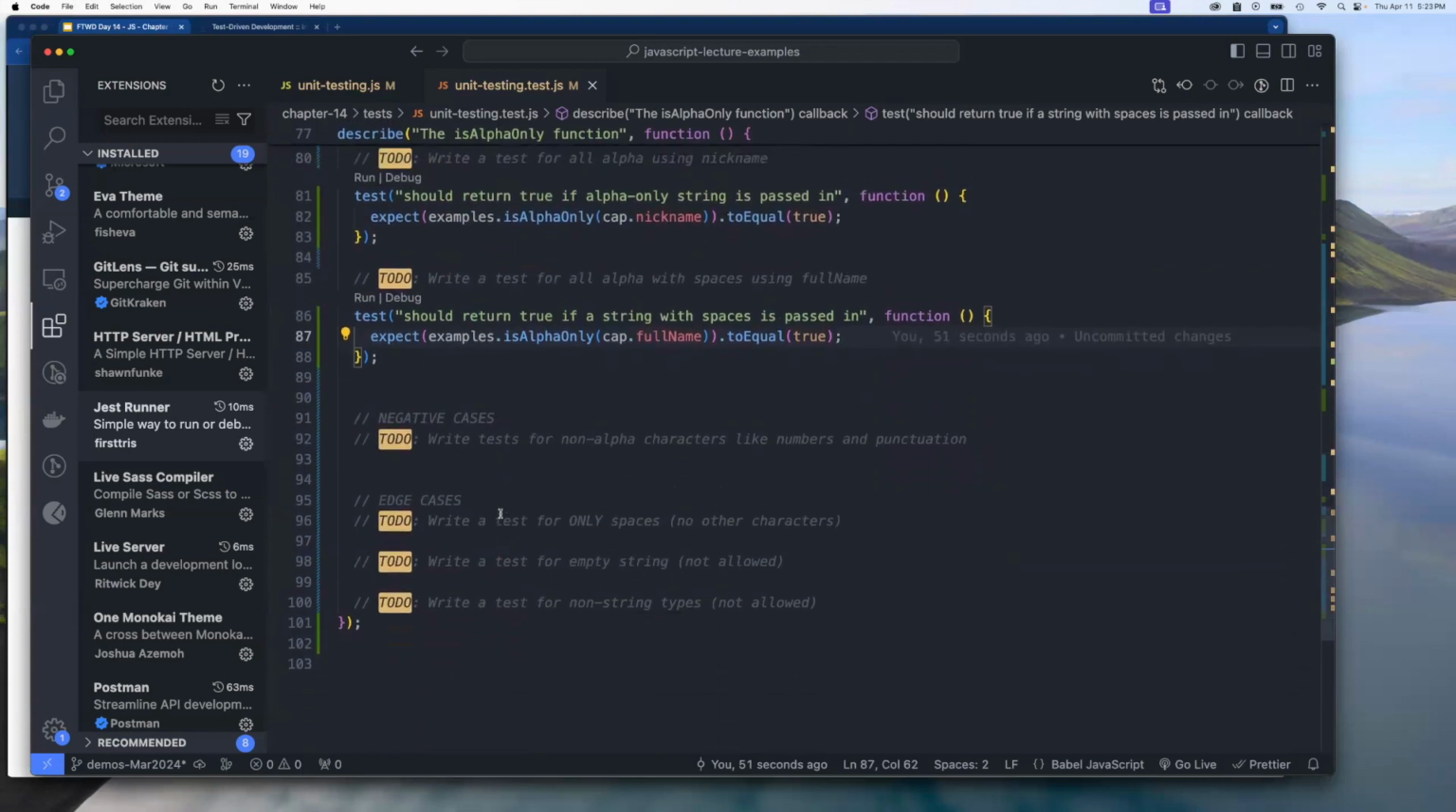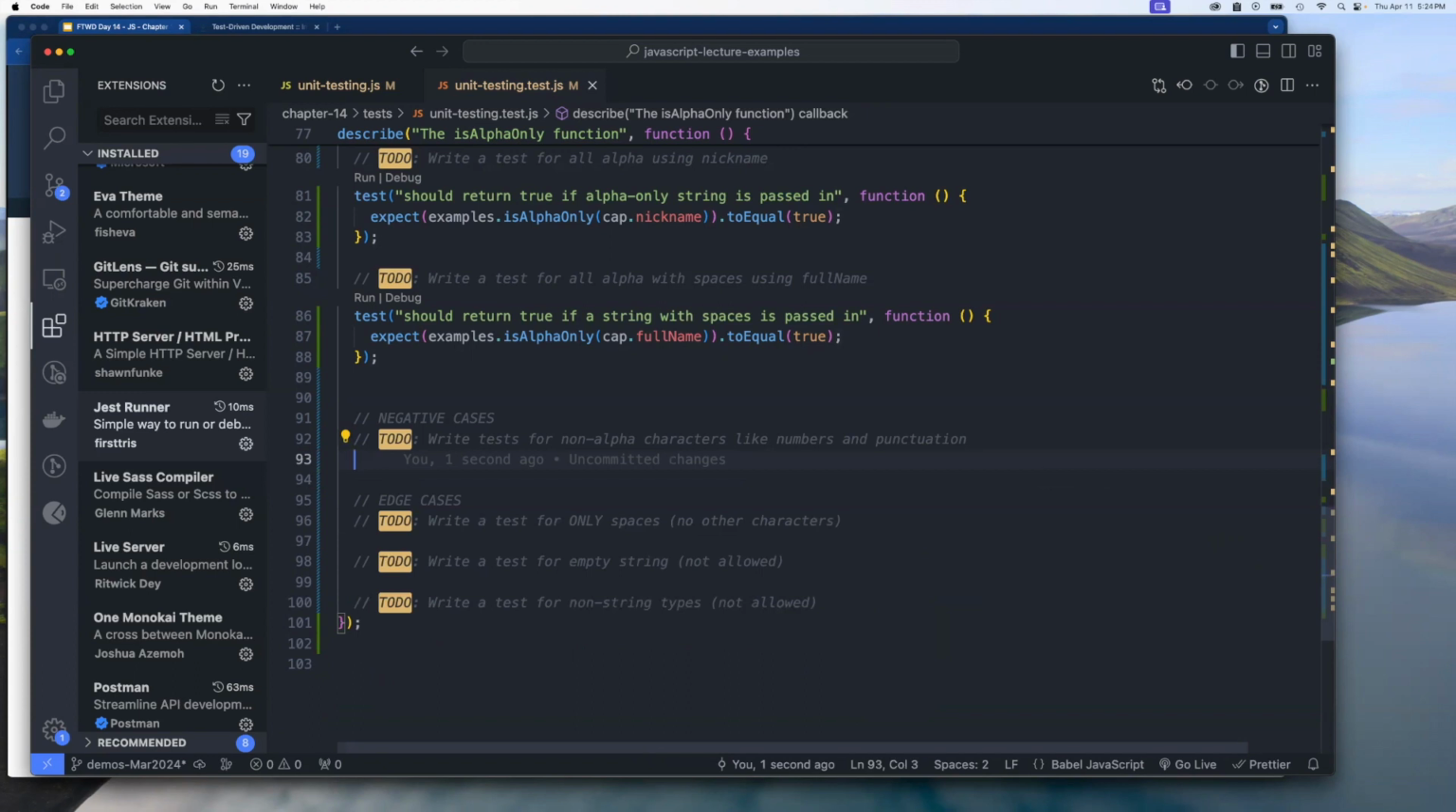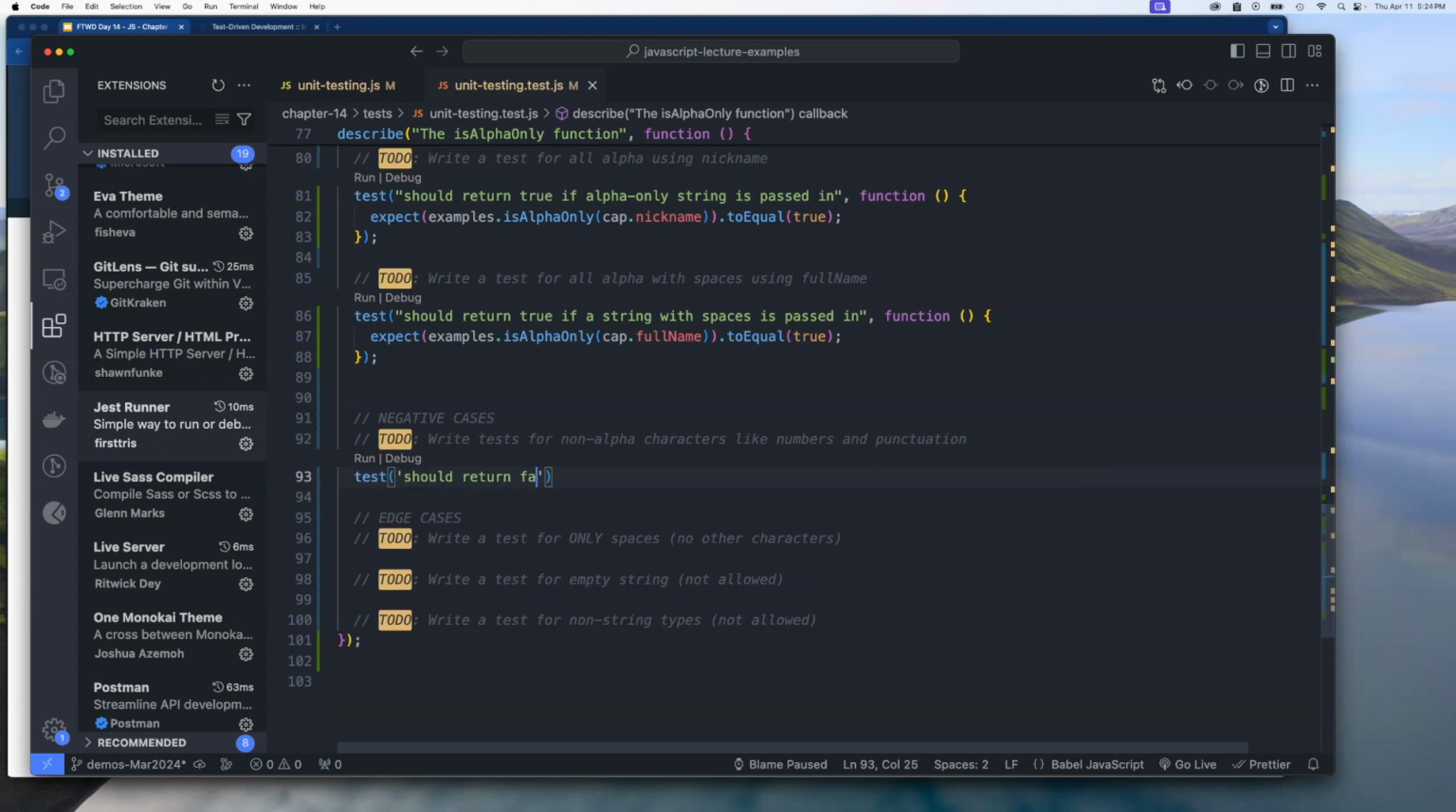Okay. Now let's do a negative case. What happens if you have non-alpha characters like numbers or punctuation? Let's do these in two different specifications. First, let's test if the string has numeric characters. Now, to be clear, we're not testing if it's a number. We're testing if it's a numeric character in the string.